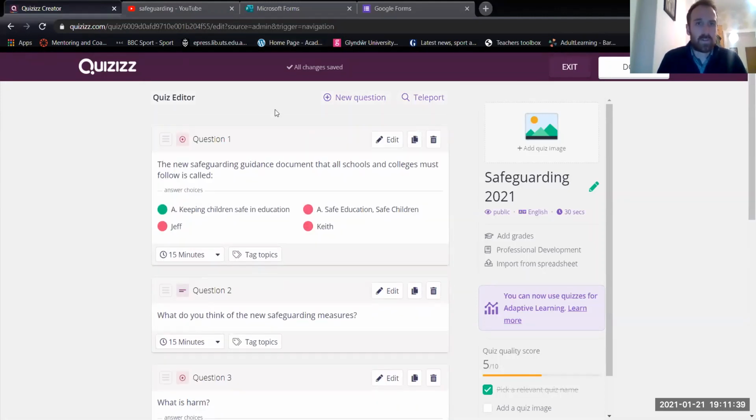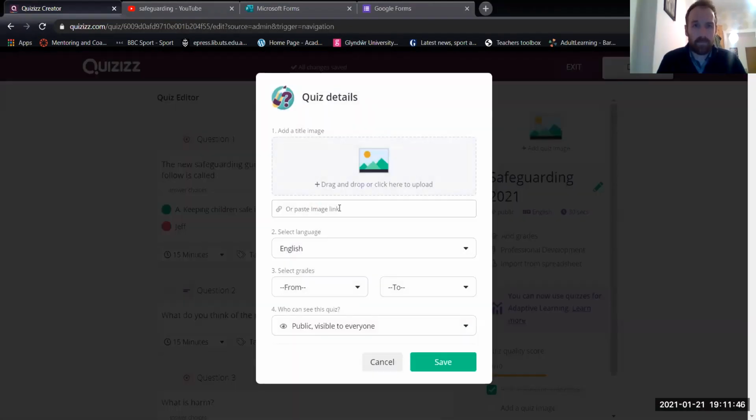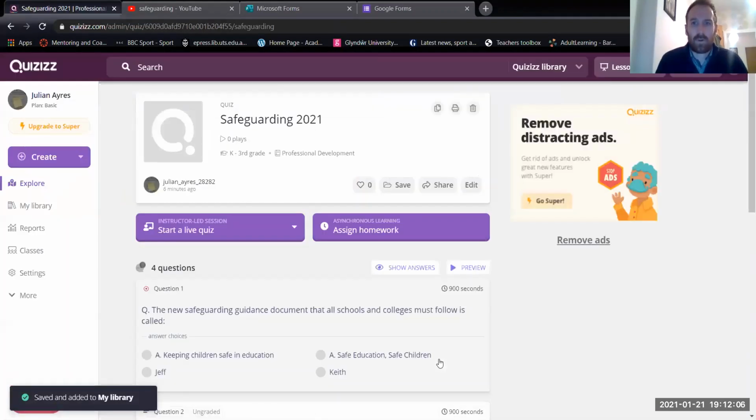Now, once I've done this, it's automatically saved as I go along. So once I've done it, all I do is I go to done. Now, it is American, so it does like to have an American grading system, but those grades don't impact your quiz. It just means when other people are searching for questions, it will select them based on that. And then we hit save. So now my quiz is built.